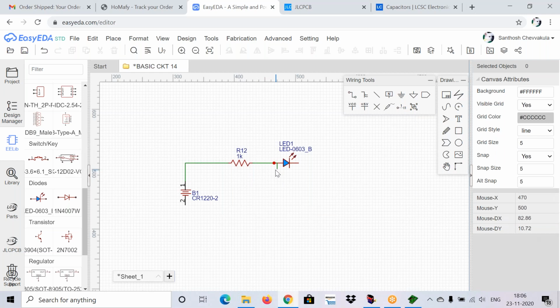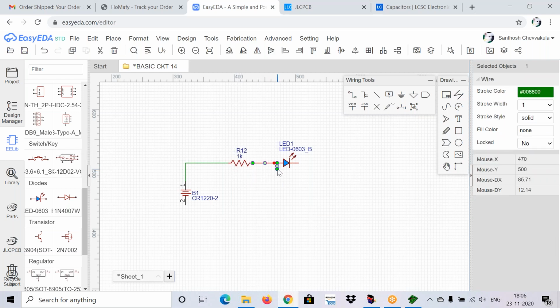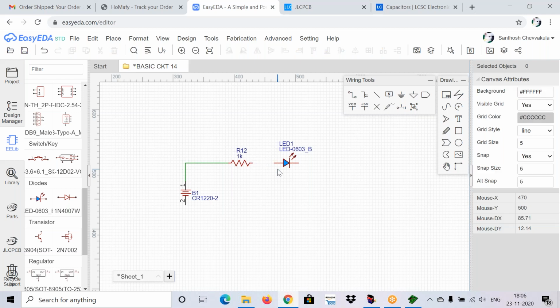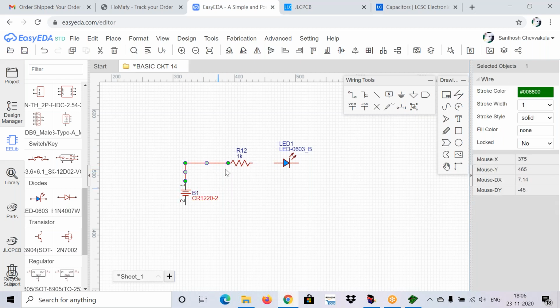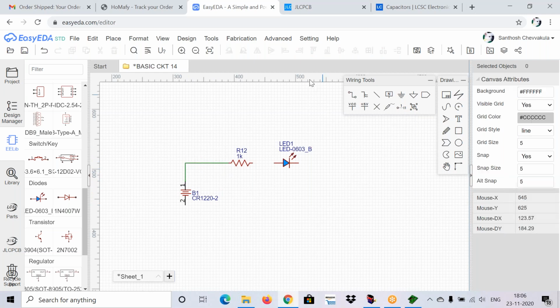Sometimes you may get extra wires like this. When you give some error connections, extra wires will appear like that. Just select the wire and you can click on the delete option. You can directly delete the wire like that. Just correctly connect the terminals of components.